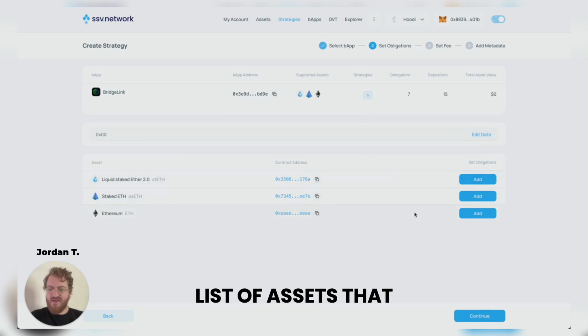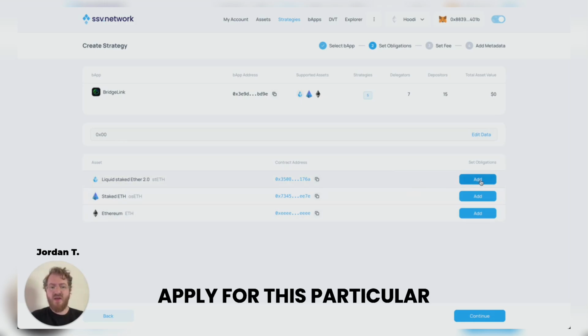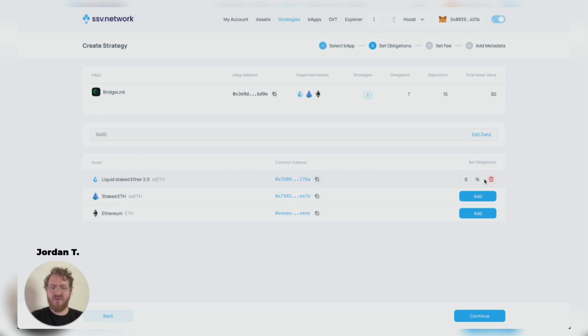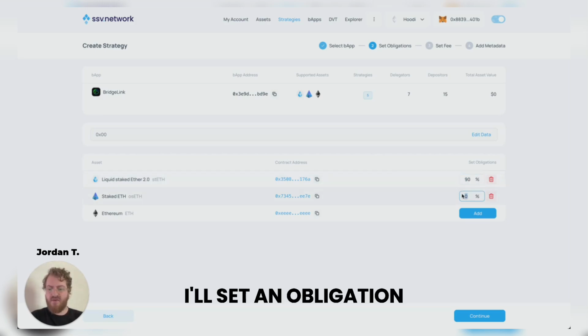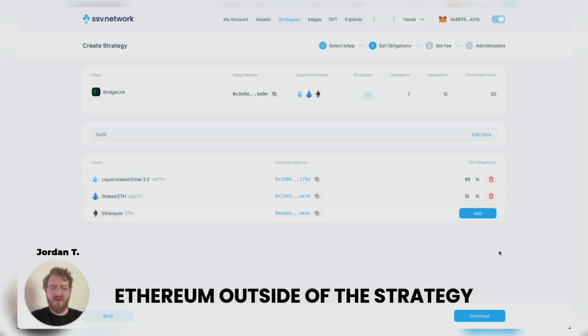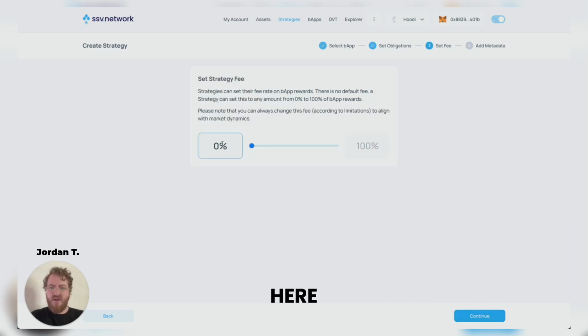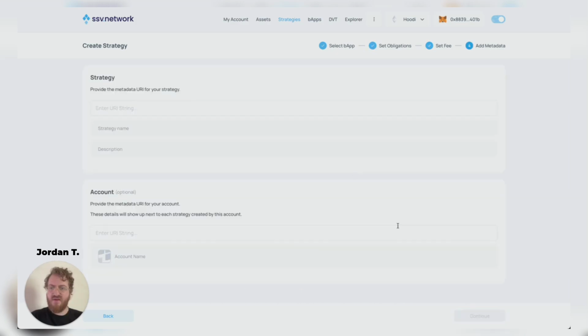Here you can see a list of assets that are supported by the based application. And here I can set obligations that I'm willing to apply for this particular based application. Here I can set an obligation of 90%. Here I'll set an obligation of 10%, and I will leave Ethereum outside of the strategy. Here I can set the fee for my strategy. I'm going to be very reasonable and set 3%.